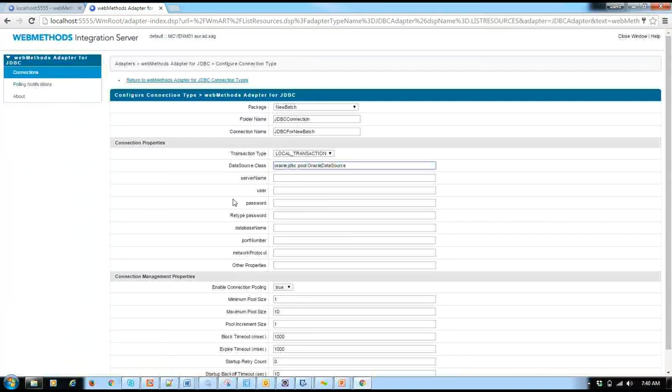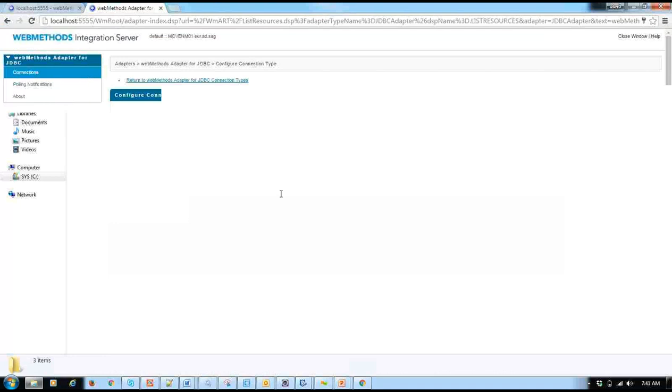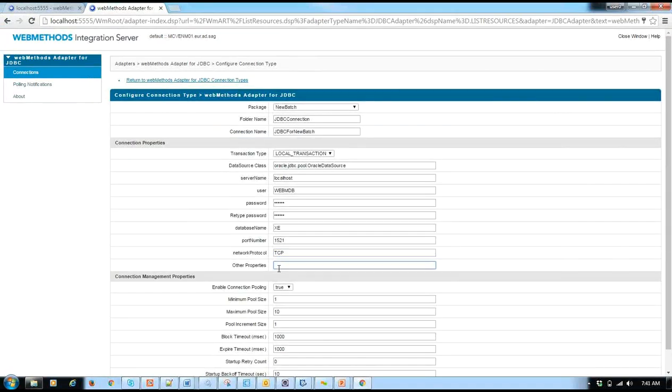Now we'll go to our source, and the server name is localhost, since my database is on the local machine. User WebMDB, manage, XE, 1521, which is the default port, network protocol TCP. Driver type equal to 10. So these are the parameters you have to remember, and then enable connection pooling.